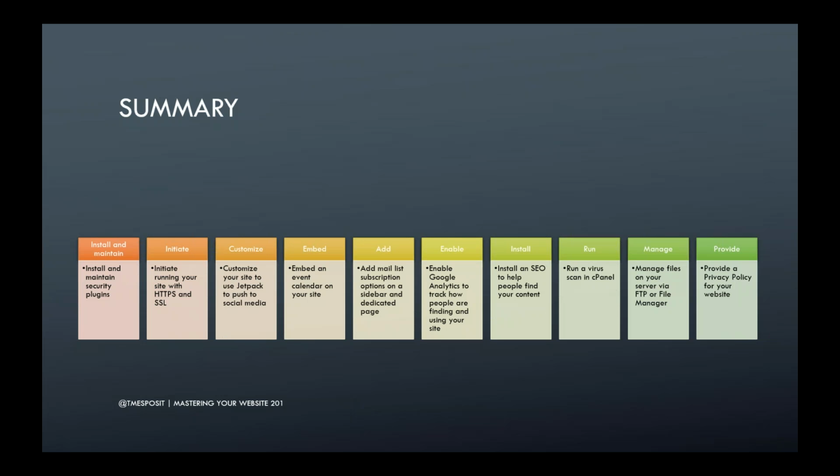We talked about some of the behind the scenes analytics, such as Google Analytics, so you can see who's finding your site, and improving the ability to search for things by using SEO to make Google find your content better. We talked about running virus scans and other security scans on your site, as well as managing your files using either FTP or the file manager. And the last thing we talked about was providing a privacy policy for your site. So if you're going to scam everyone out of their personal information, they know about it.